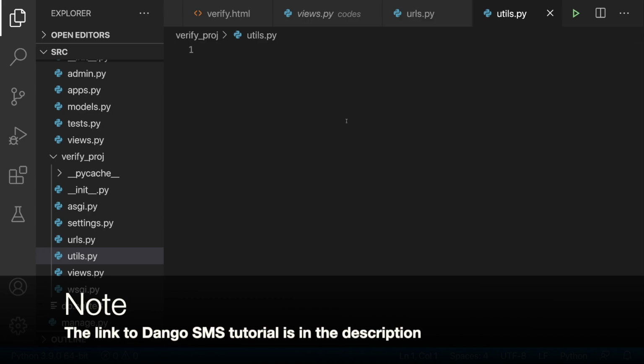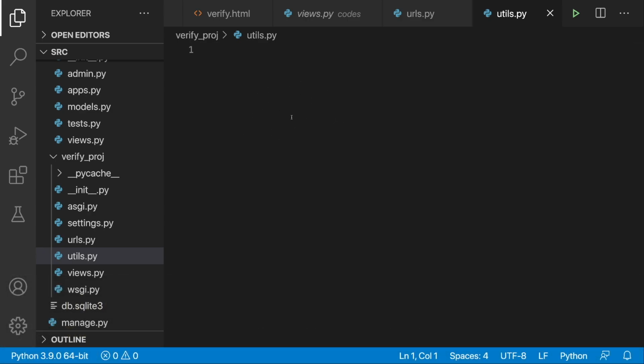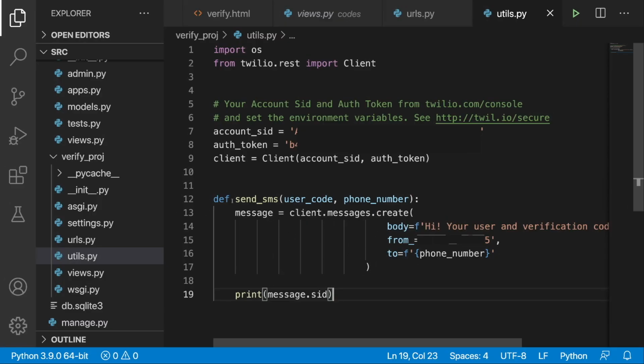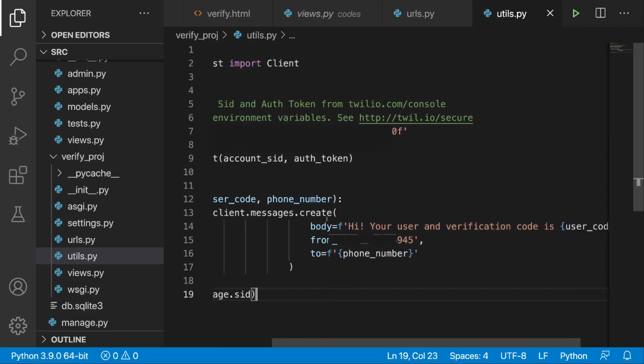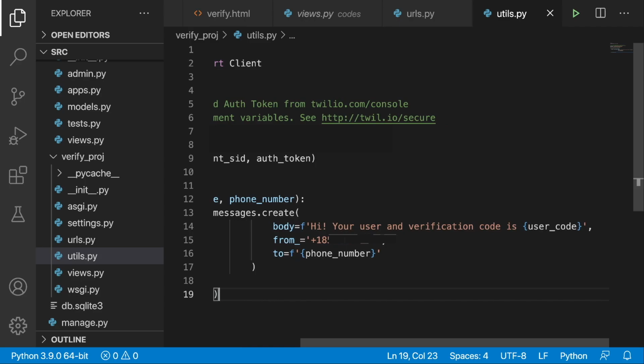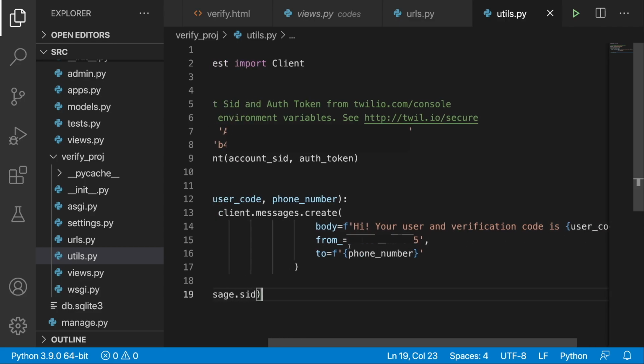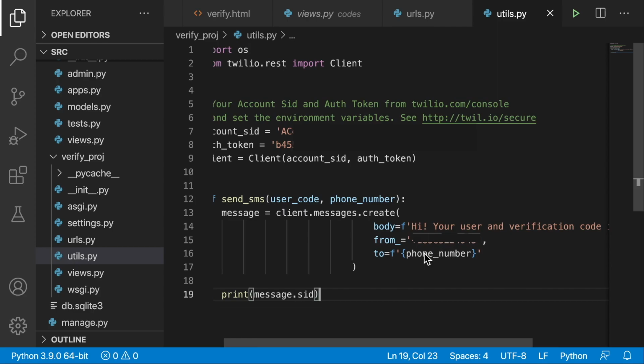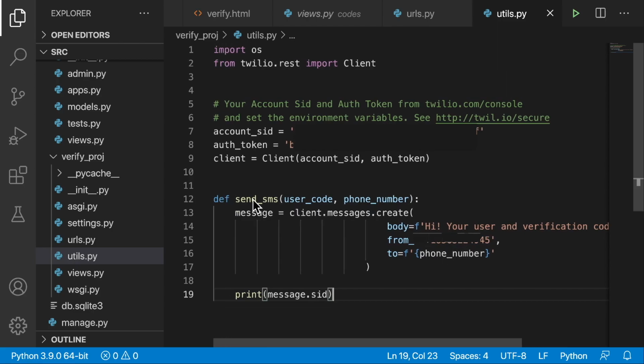And yeah, I'm just going to paste some code over here, and then I'm going to bring in this function into the views.py file. All right, guys, so here is this function send SMS. And here we have message, client message create. This is from Twilio documentation. And here is the body that we set. Hi, your user and verification code is, and then we are passing this user code. And then we will have a number, which you have to get from Twilio, and the phone number that we are passing.